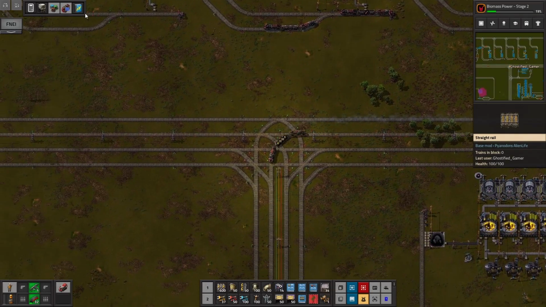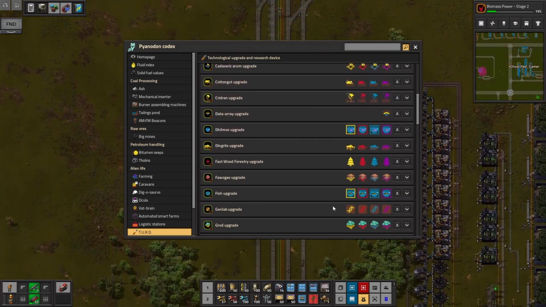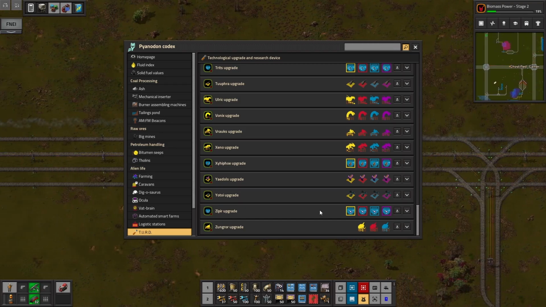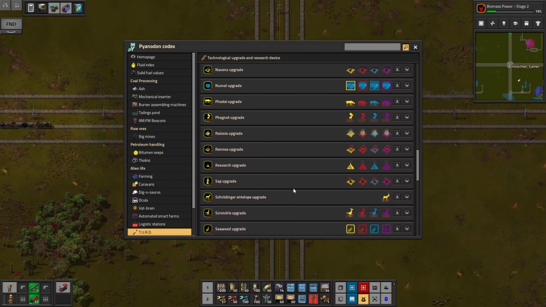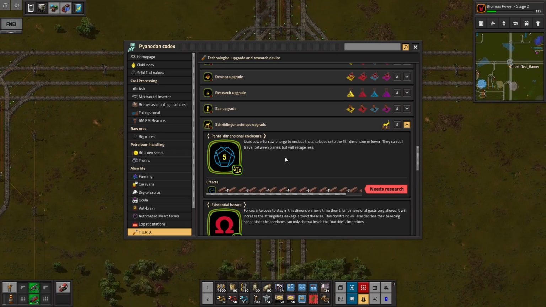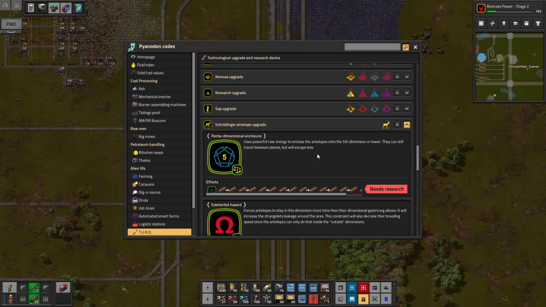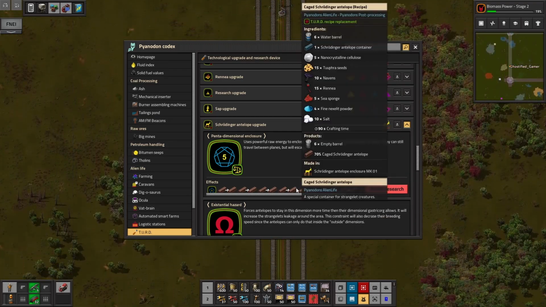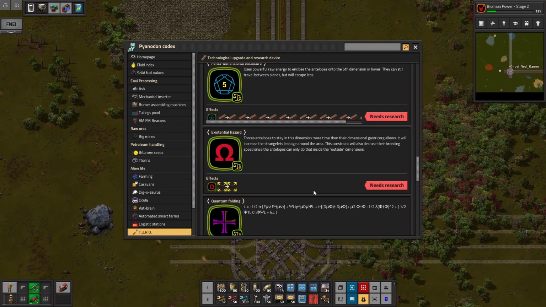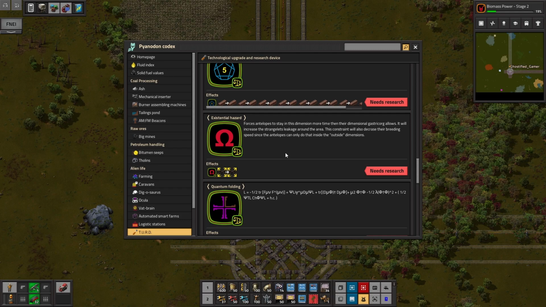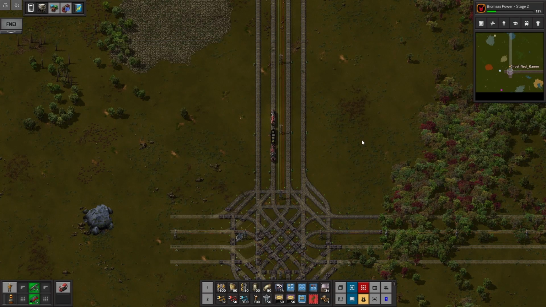Well, I think maybe next episode we can go through these a little bit. Look at all these. Yikes. That's all alien stuff, too. This is all the alien stuff. Oh, they got a Schrodinger antelope. I thought that was so cool. Pentadimensional enclosure. Oh my god. Look at, what is this? This is crazy, man. Oh wow, look at that. Quantum folding. Was that existential hazard? What is? Oh my god, it's crazy.